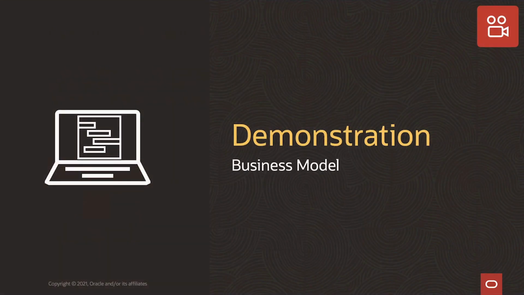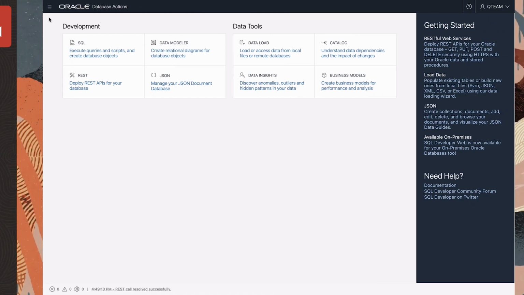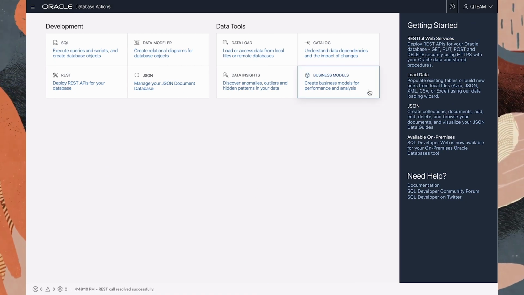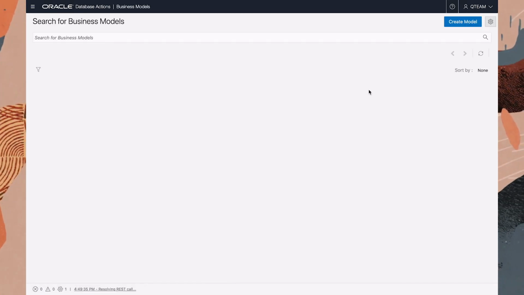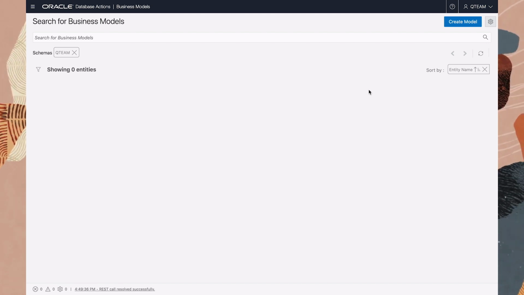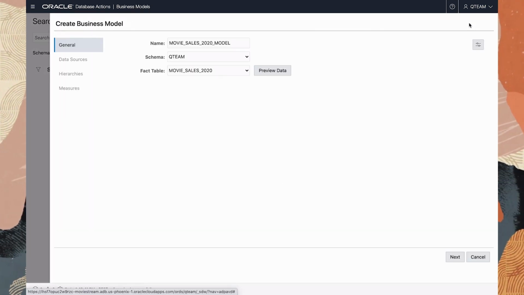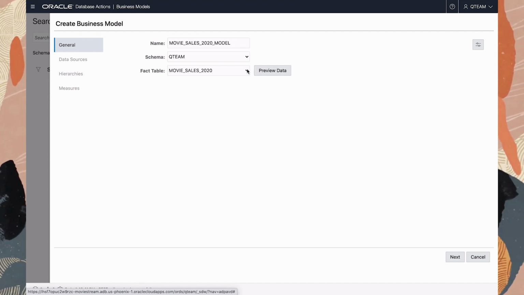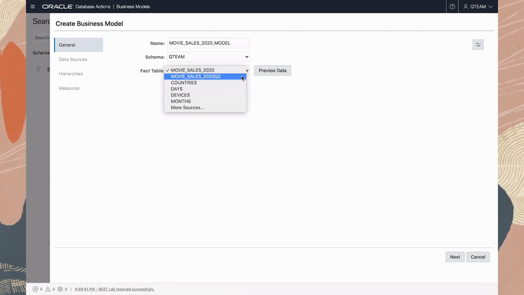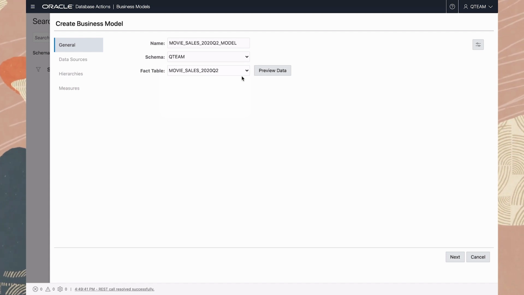I'll now demonstrate how to build a business model on the fact table that we created in the previous step. This table has the data for just Q2 of 2020, with the values for column day corrected. We say that we want to create a model for table movie sales 2020 Q2.